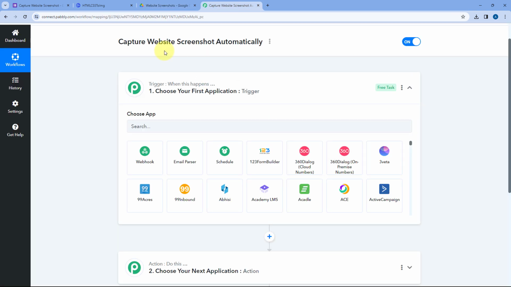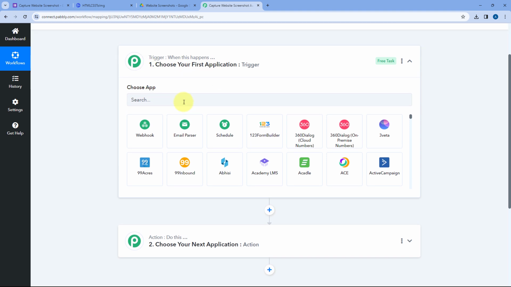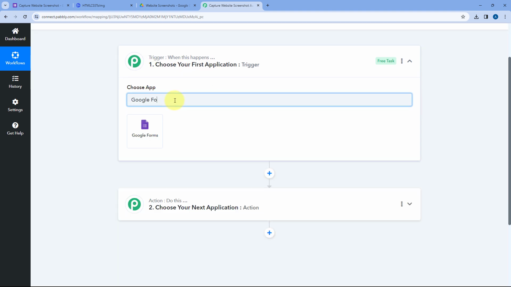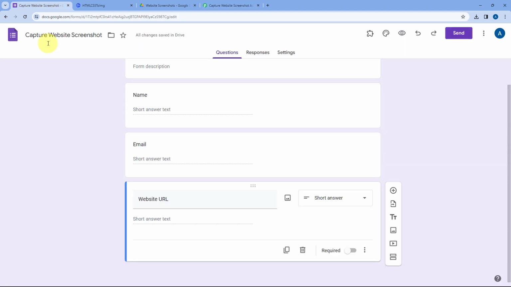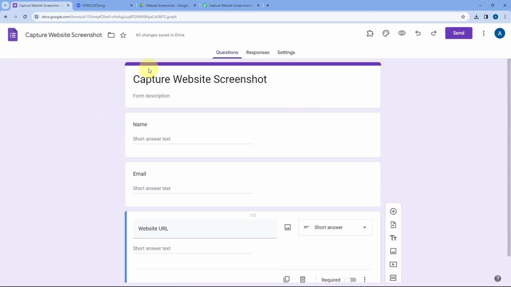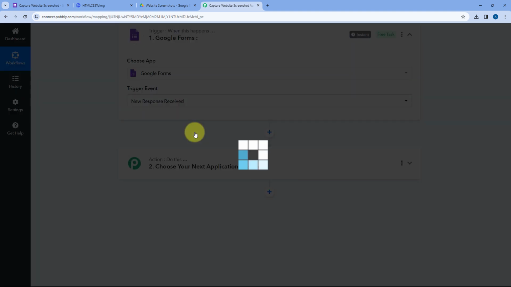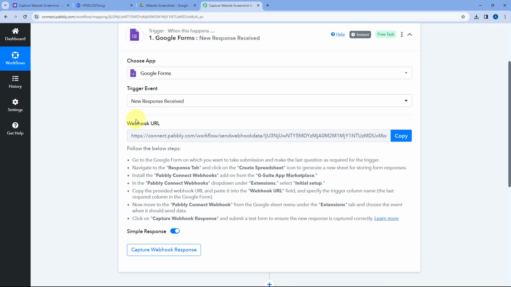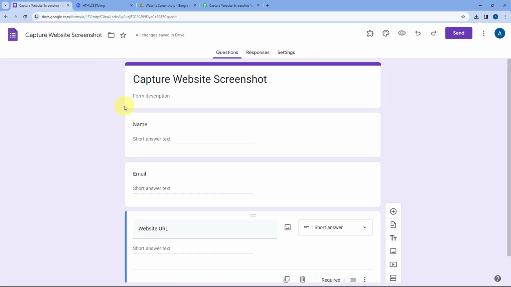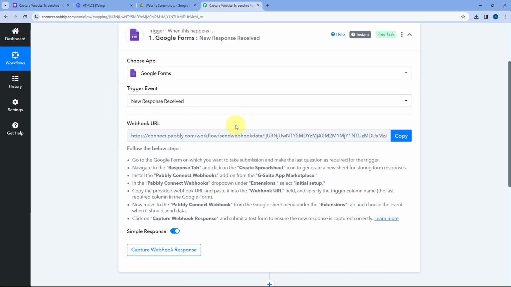So let's get started. To get started, here in our trigger window in Choose App, we have to search for Google Forms, because we want that whenever a new form response is received, this automation workflow should start. So we have selected Google Forms and in the trigger event drop down, select new response received. After selecting a trigger event, Pabbly Connect gave us a webhook URL. Using this webhook URL, we are going to connect our Google Form with Pabbly Connect and capture the Google Form responses in our Pabbly Connect workflow.